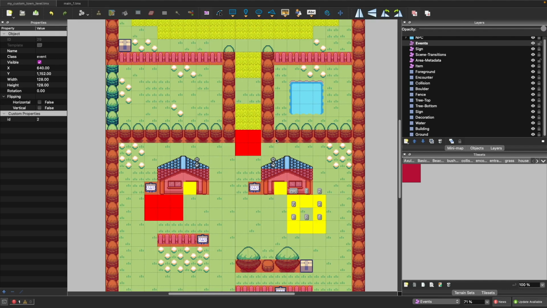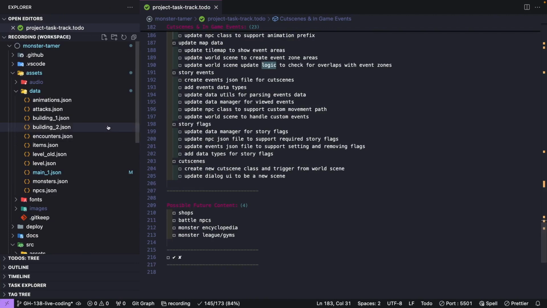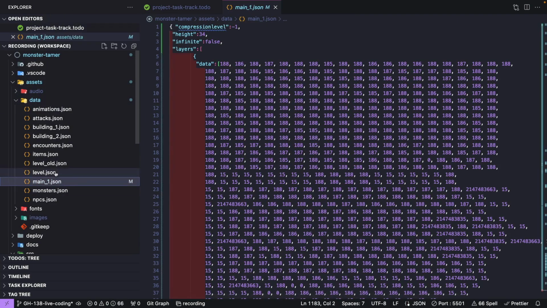So now that we updated our level and exported our JSON file, let's jump back over to our code. In your project, we'll want to update our main_1.json file that's located under assets, data, and then we'll have our JSON file here. We'll want to replace this with our new export and add it to our project.